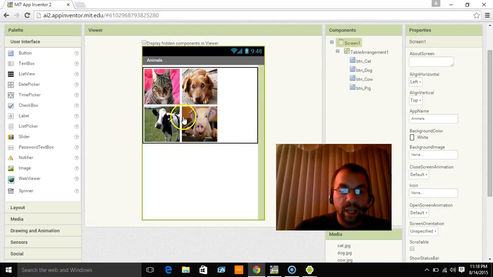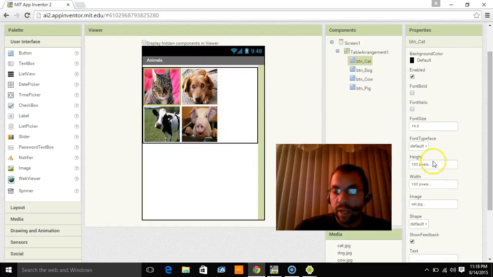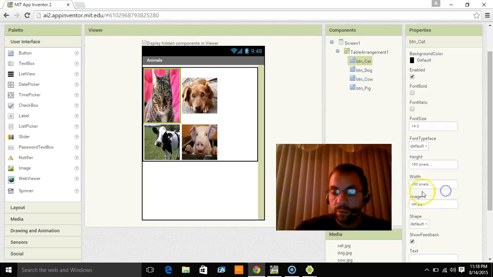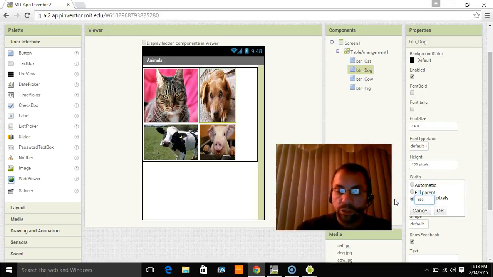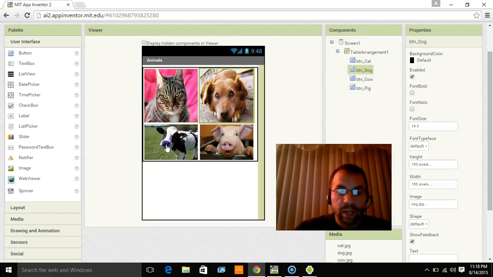Now, we got this set up, and you'll see that we have it all in the table here. You can resize them if you'd like to fill the whole thing. So if I wanted to click on cat, I don't have to keep it to 100. I can change it to 150 by 150. Okay, do that there. If I wanted to do it here, I can do 150. And you'll see how they change. And they're staying within that arrangement that I have set up.